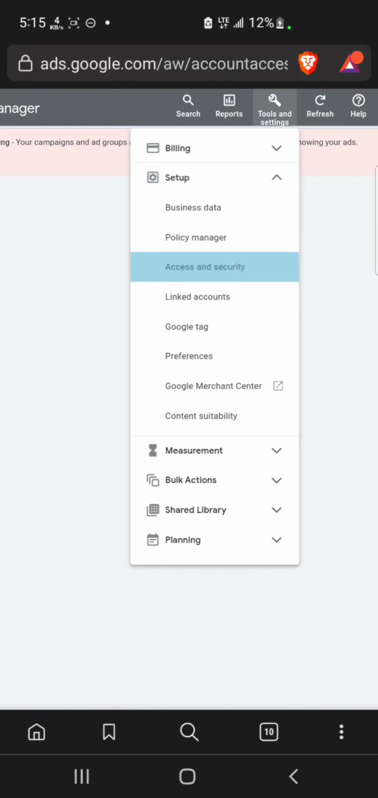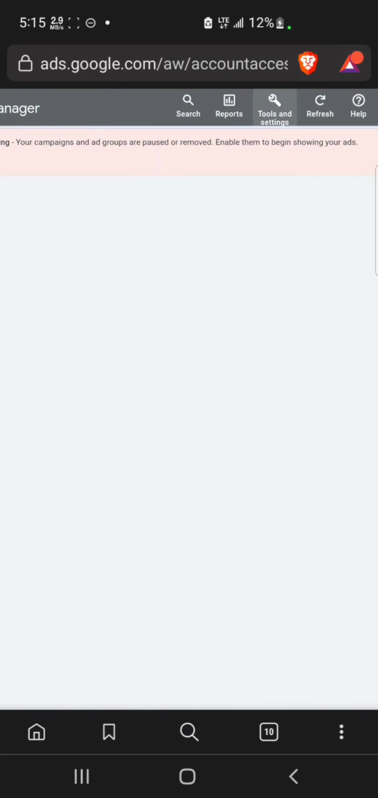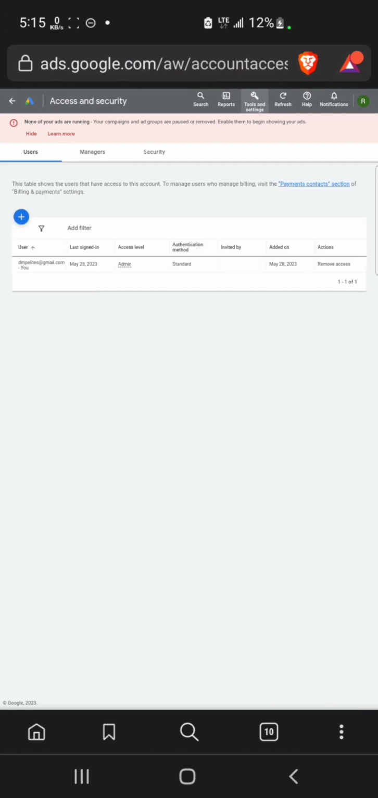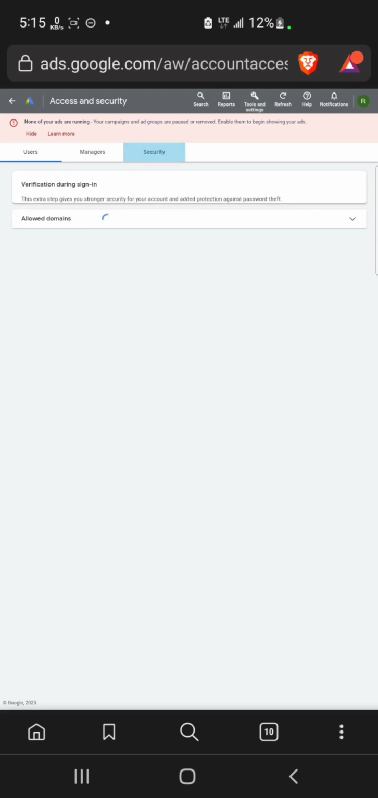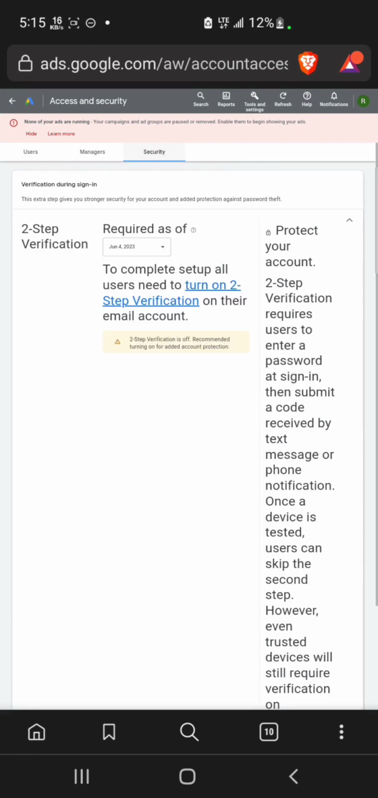Access and security. Here you can see people that have access to your account. Then the security section. Actually, there is nothing there. Here you can improve your security, like adding two-step authentication and other things.